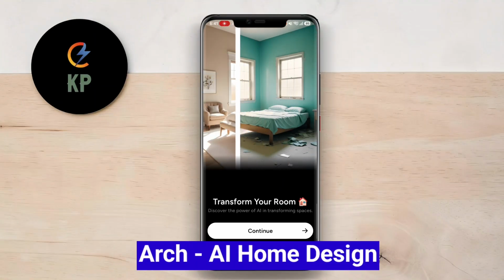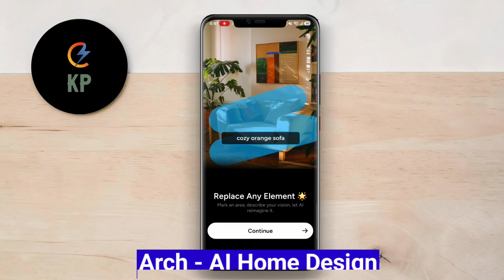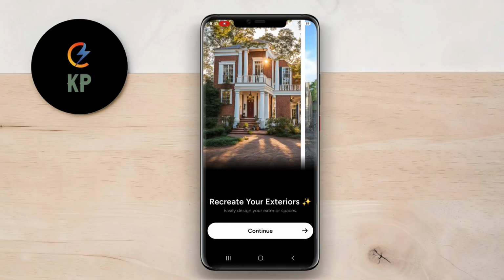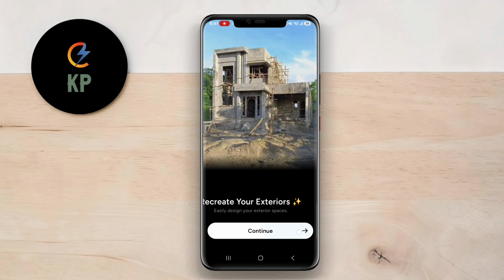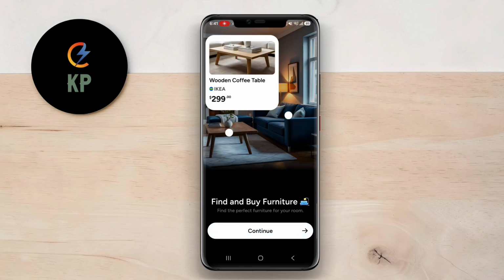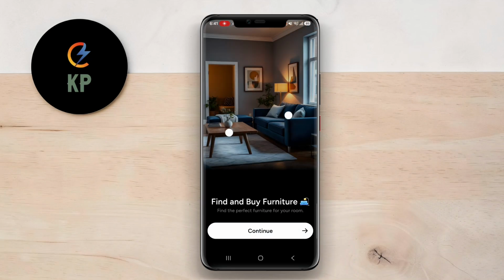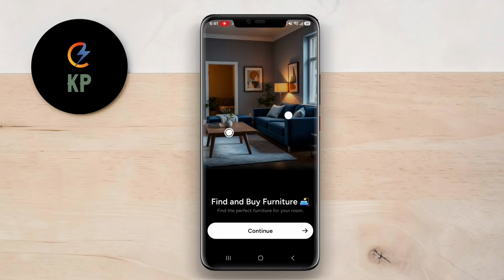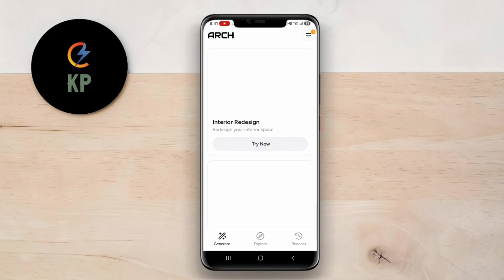Arch AI Home Design. Arch AI Home Design is an innovative Android application that uses artificial intelligence to help users transform ordinary rooms into beautifully designed living spaces. Instead of manually placing every piece of furniture, users can simply upload a photo of their room, and the AI quickly generates multiple interior design concepts in various styles.